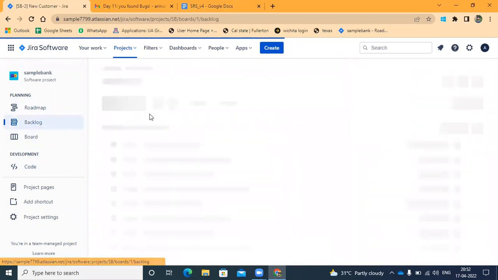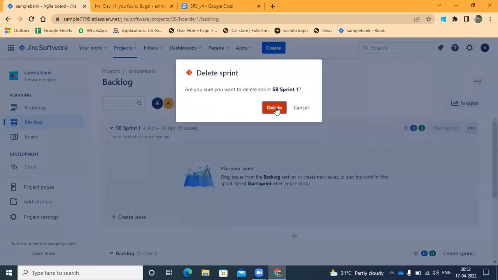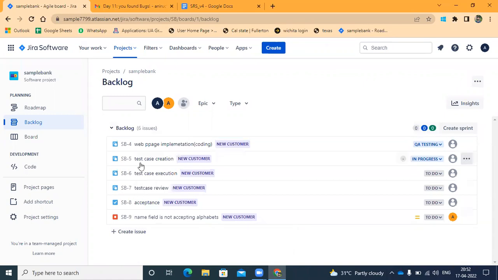So in the backlog. Now, as I said, in the agile model, they are going to create the sprints. Okay. So a sprint will last for, so this is sprint one. There is nothing in here. So I'm just clicking delete sprint. So these are the issues that are there in the backlog, which means some issues are created and not shown in the sprint.